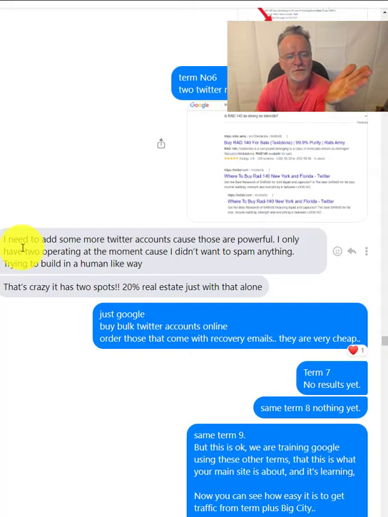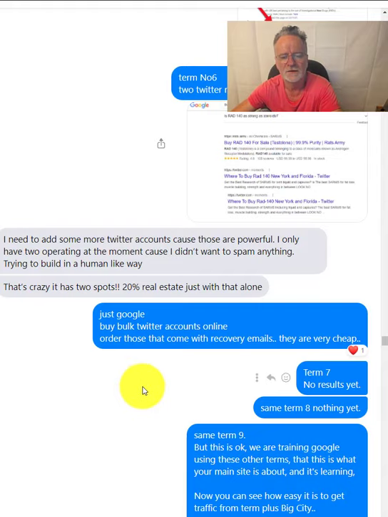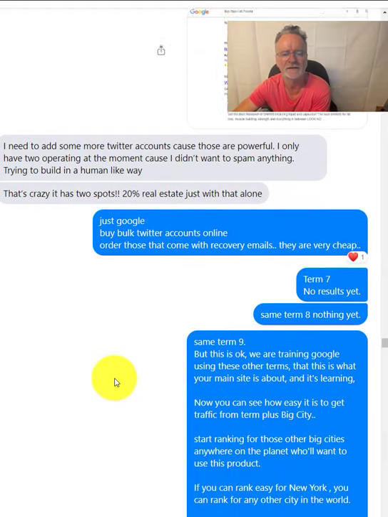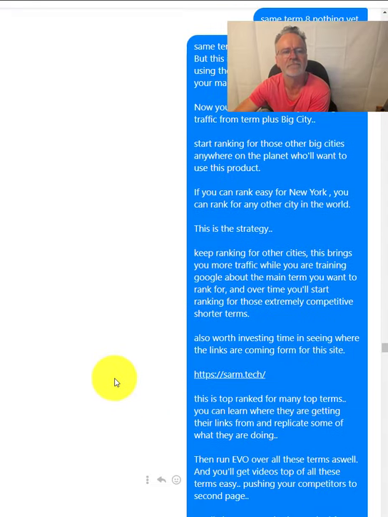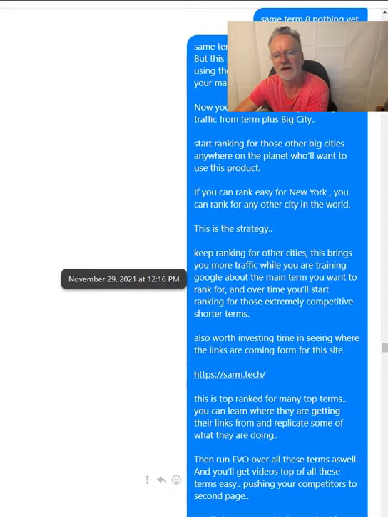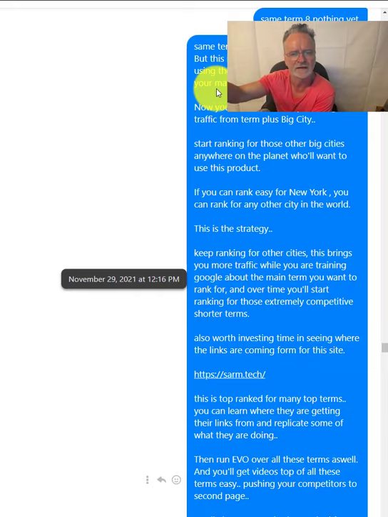And then I go, just Google buy bulk Twitter accounts online. Order those that come with recovery emails, like I said before. Term 7, no results yet. Term 8, nothing yet. Term 9. Same term 9, but this is okay. We're training Google using other terms. This is what your main site is about. So Google is learning about the main term Ray-Ban 40, even though we're getting it ranked in other locations there.